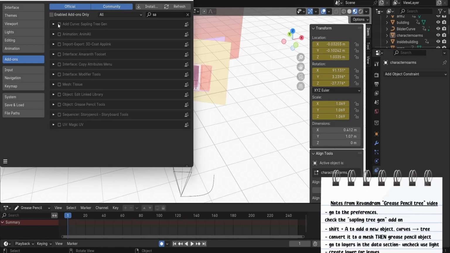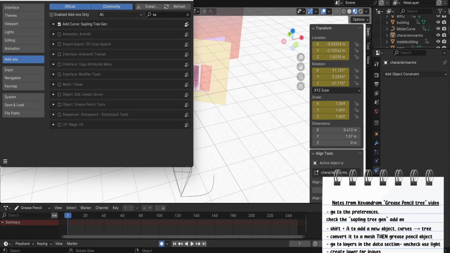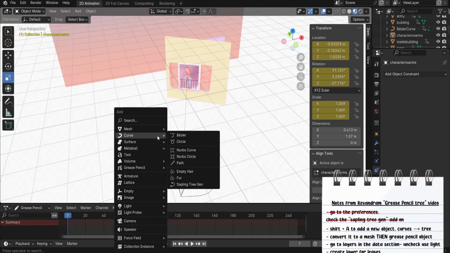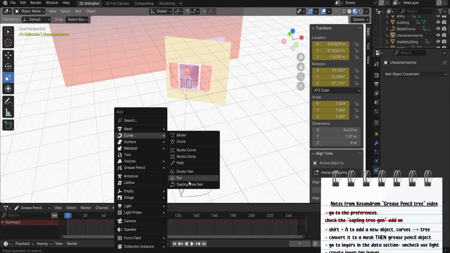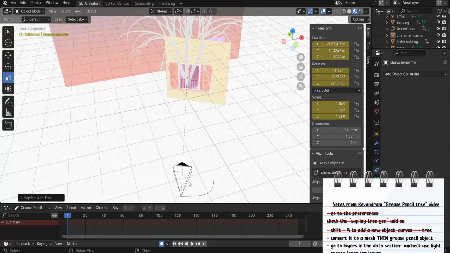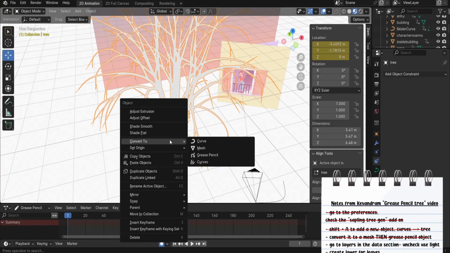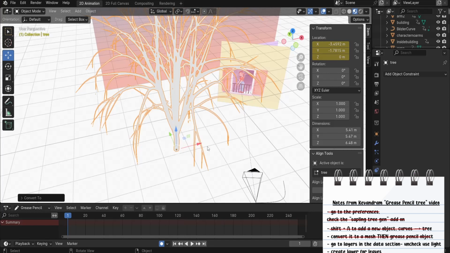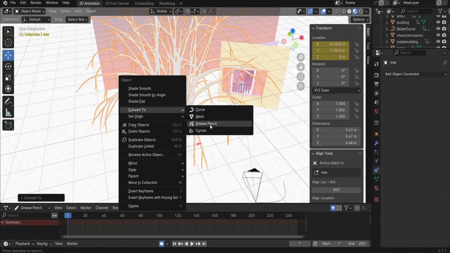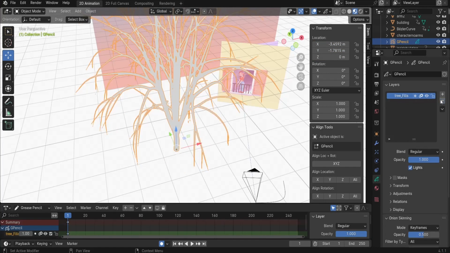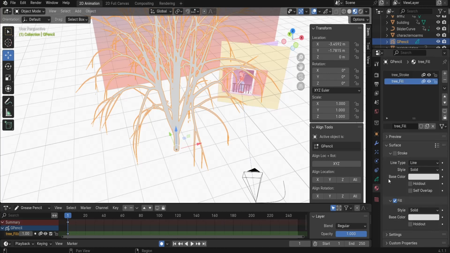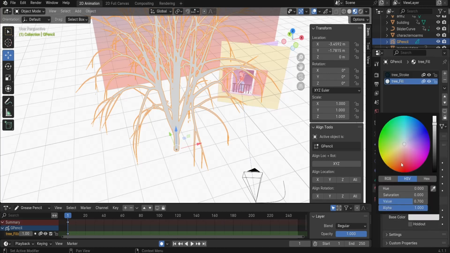I go to the Preferences and I add the Sapling Tree Gen add-on. I press Shift and A to add a new object. I go to Curves and I click on Tree. I convert the tree to a mesh. Then a grease pencil object. And from that point, I'm going to use a slightly different process to draw the leaves on the tree.